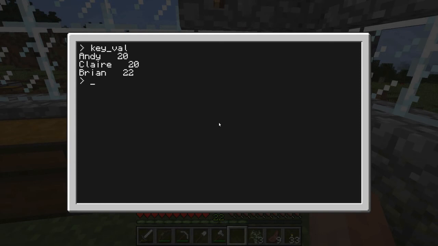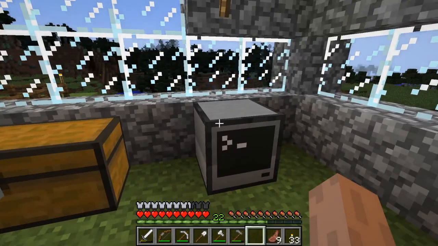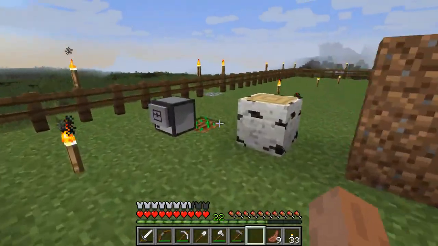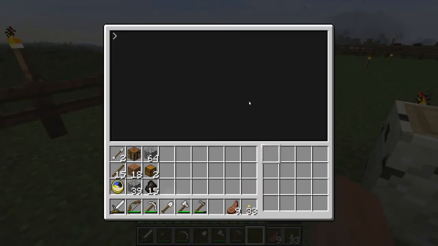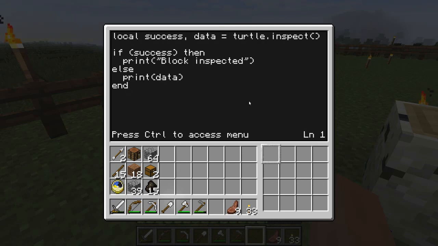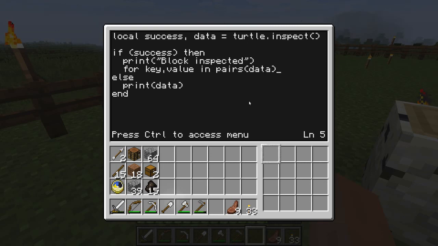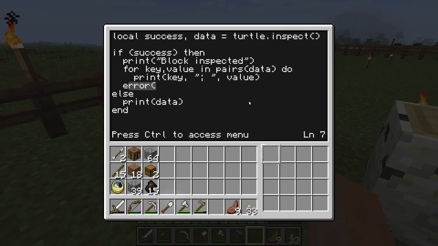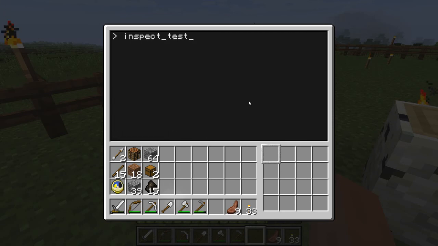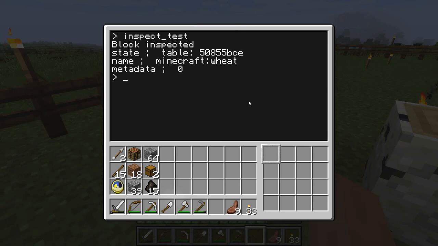Right, now we know how to get the information out of a table. Let's go back to the examples that I set up and write a program that can display the block data. Let's try that and see what's in the table when we inspect wheat and how that compares to the API documentation.